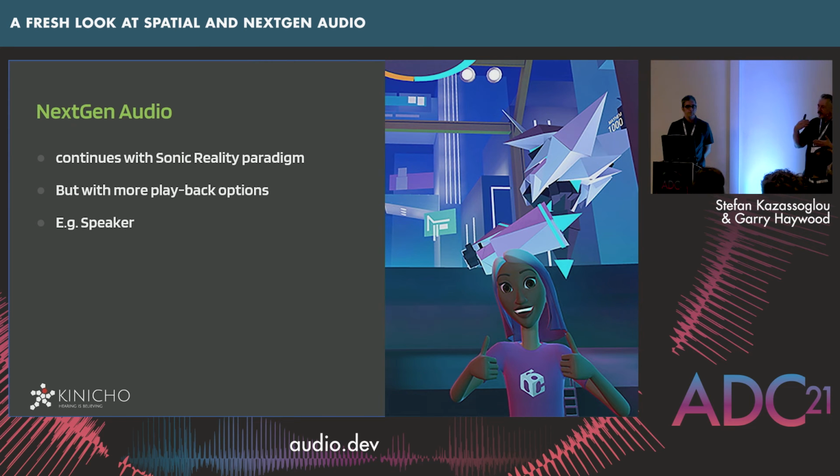And then the next step from that, which we started to call next-gen audio, is still continuing with the sonic reality paradigm, but with more playback options. With speakers, it takes us back to that mono thing. If somebody is playing Fortnite on their mobile phone and they're listening to a mono speaker on their mobile phone, do they need to have a mono mixed soundtrack, or can they listen to a sonic reality?